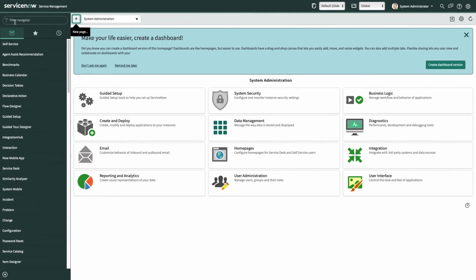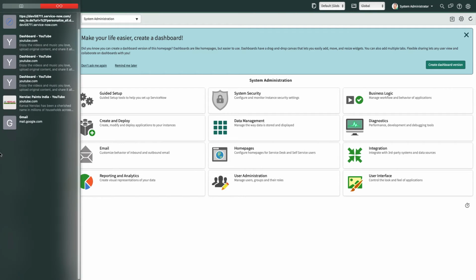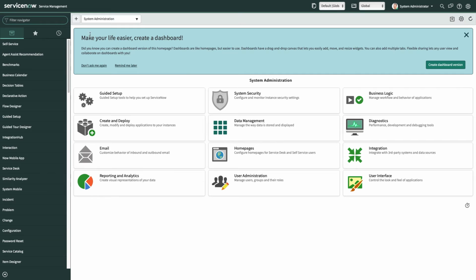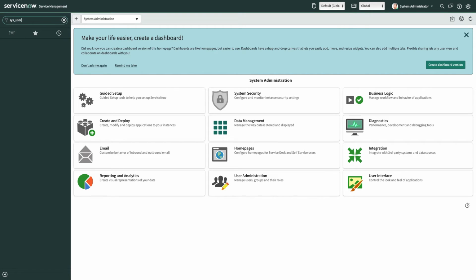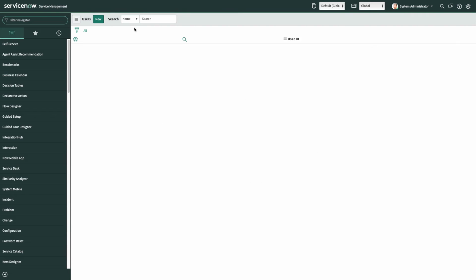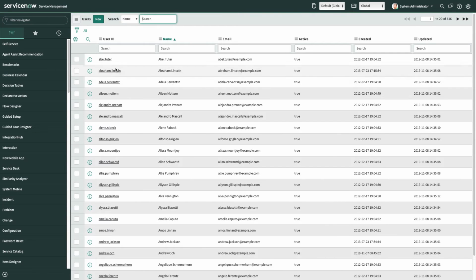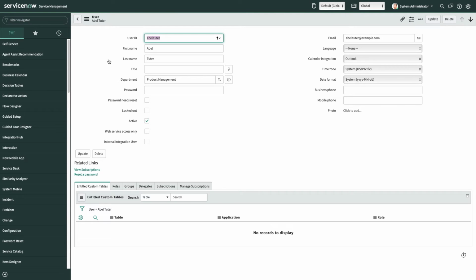Let's go to my personal developer instance. So starting with the user, when you have to enable a particular user just for inbound request. So in that case, I will go to sys_user.list. And I will open this particular record. This is the first record.